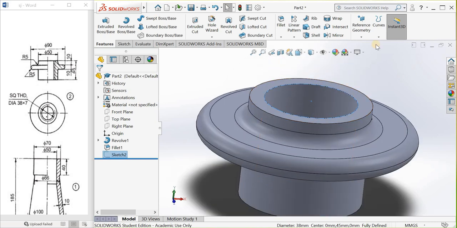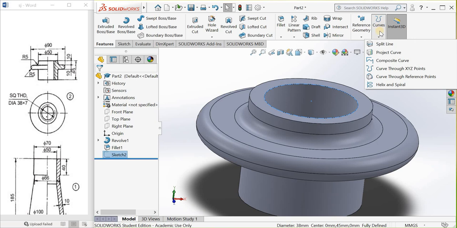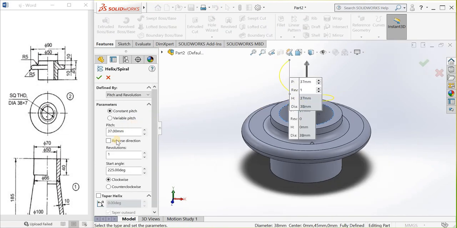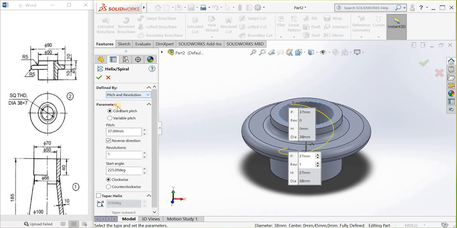This is the sketch we required to draw the curve. Select this helical and spiral option. Now it is showing above, so make it in the reverse direction. The curve is defined by height and pitch.